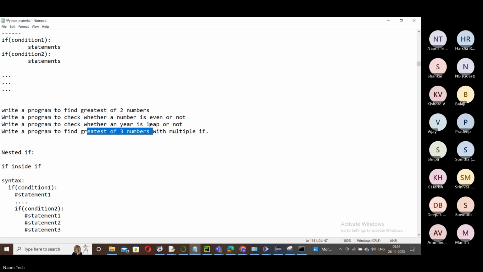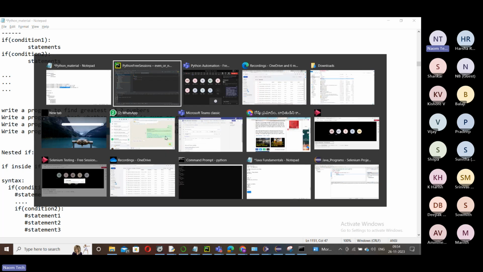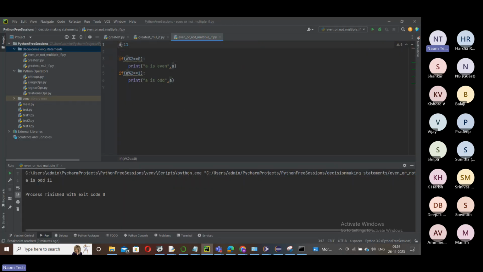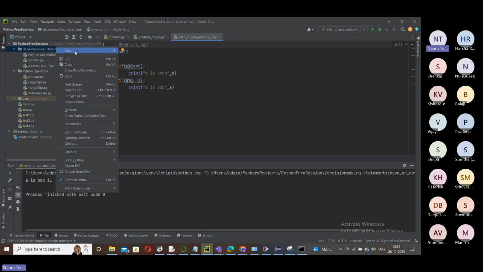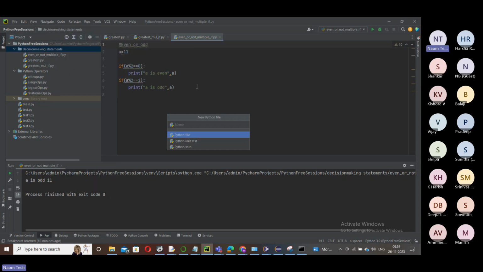Let's try this. Greatest of 3 numbers with multiple if. How do you test it? Let me show you. Again, I have to add a comment. I forgot to add it for the previous one. So this is even or odd. Leave it like that. Let's create one more Python file here, greatest of 3. Let it be like that.